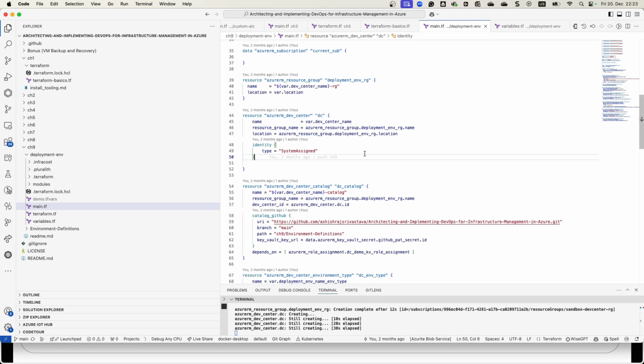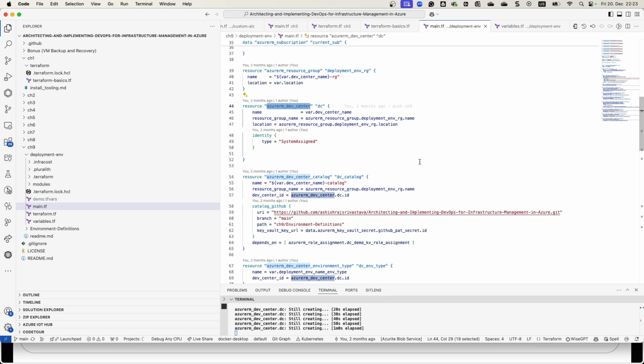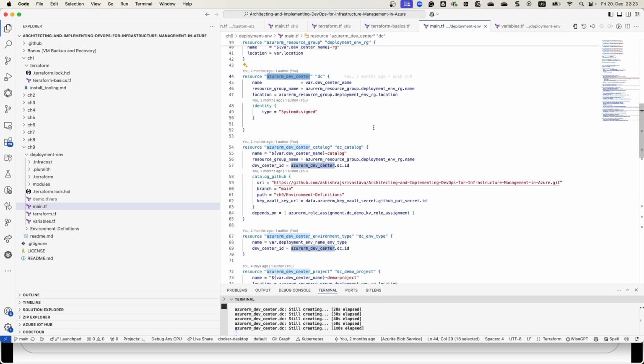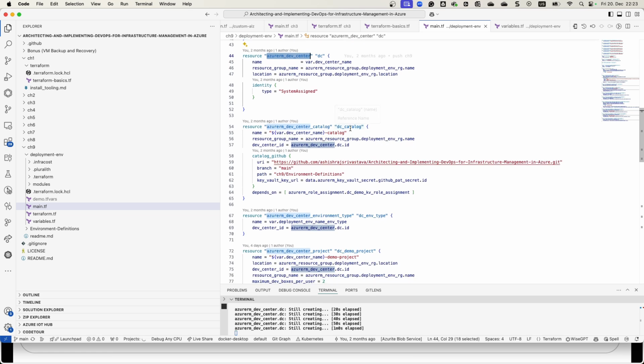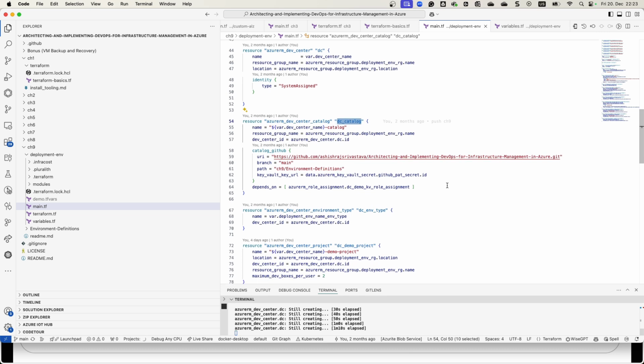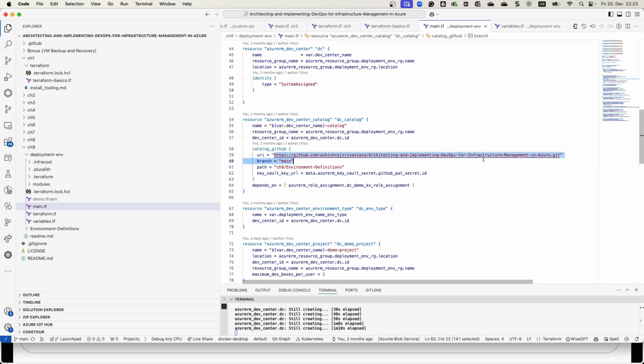After the resource group, we are deploying the dev center. Dev center is not really a very new topic. If you are familiar with Dev Test Labs, this dev center is essentially the same kind of resource. Microsoft developed this deployment environment framework based on the dev center concept itself. So first it creates a dev center resource. In the dev center resource, we attach something called a catalog. This catalog is referencing a GitHub repository, and this repository is the same repository where our code is.